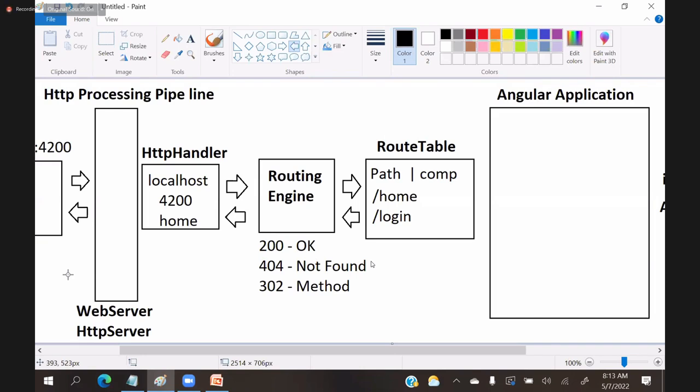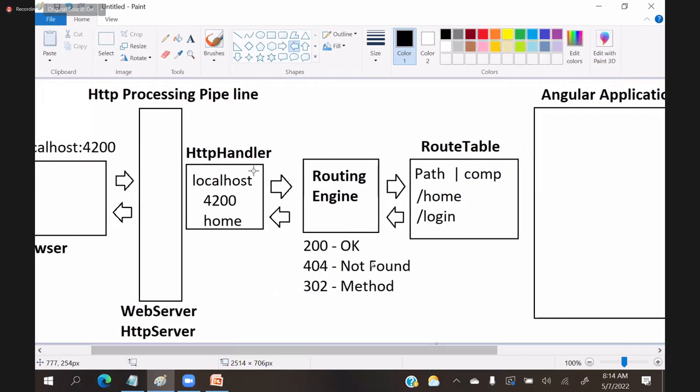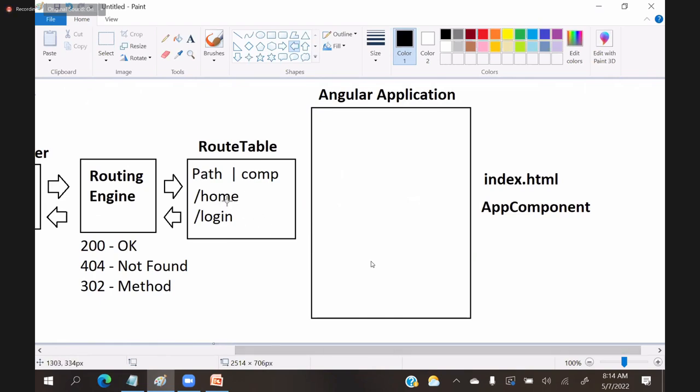So technically what happens, you make a request from the browser, and the request will come to the processing pipeline. In the processing pipeline, your request will be managed by the handler. This handler will process the request and verify the path using a routing engine from the route table. And if the route table says that path is available, that means that component is available. If it is not available, a status code goes saying not found. If it is available, then what will happen?